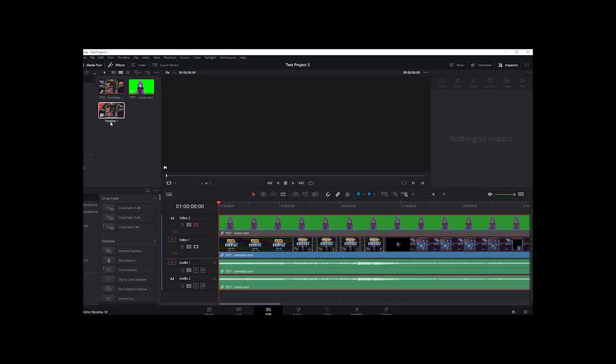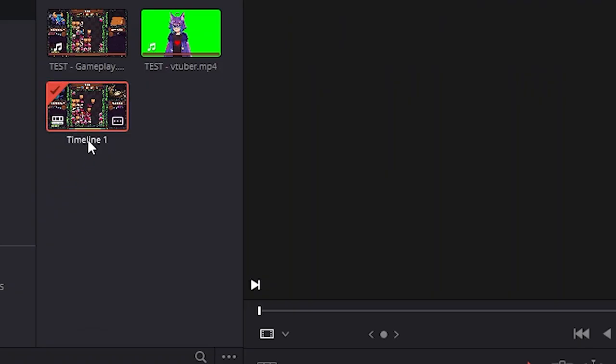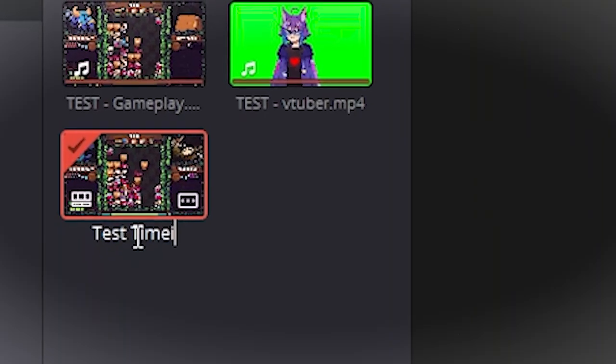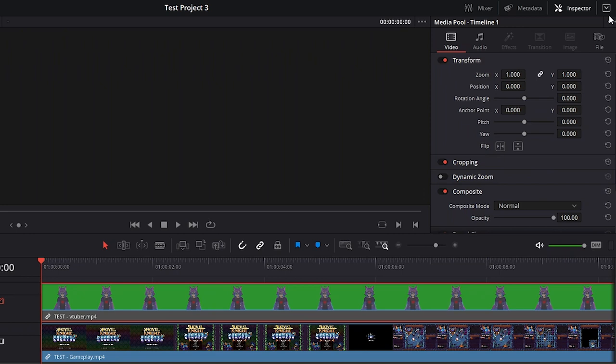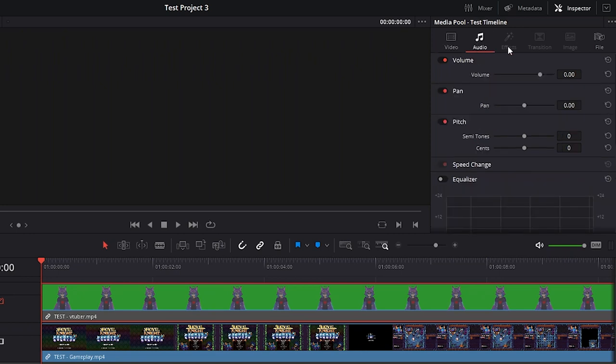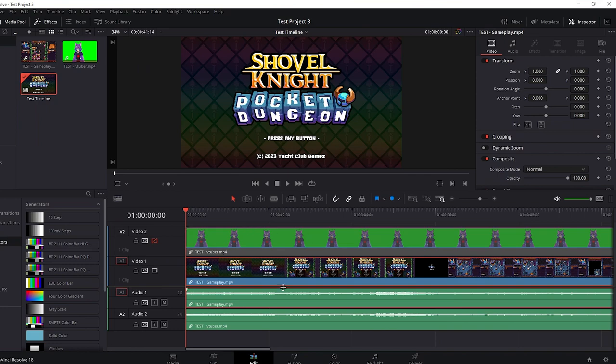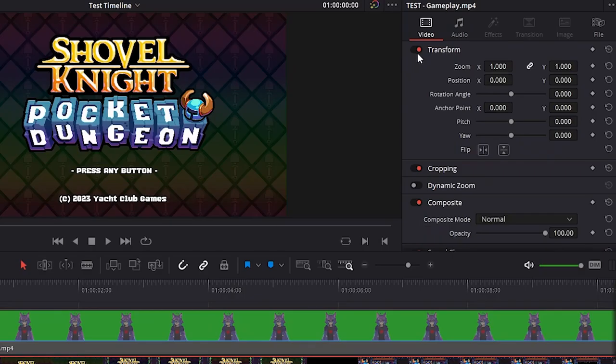Can I rename this? How do I rename this? Oh. You just click on there. Test timeline. Below here is where all the different effects live. And then over here is our effects control, which seems to just be always on top, which I do appreciate quite a bit. So for example, if I click on this clip in the timeline, I have options to affect the video and the audio.